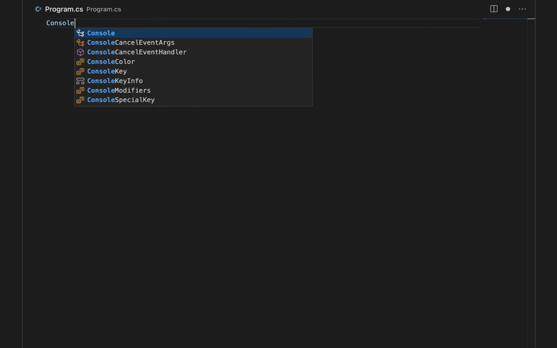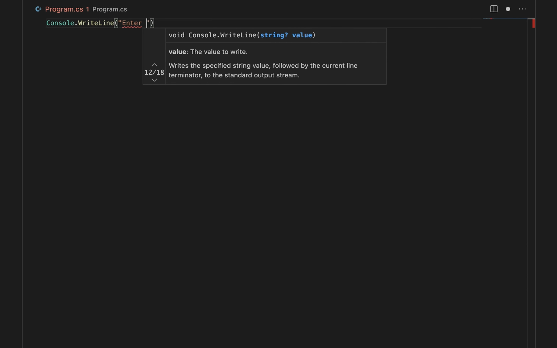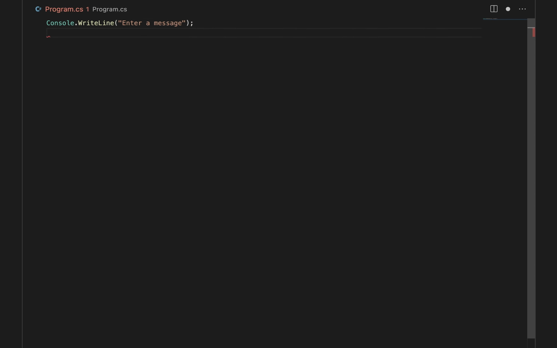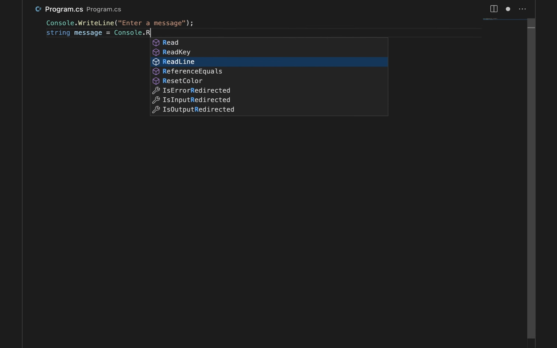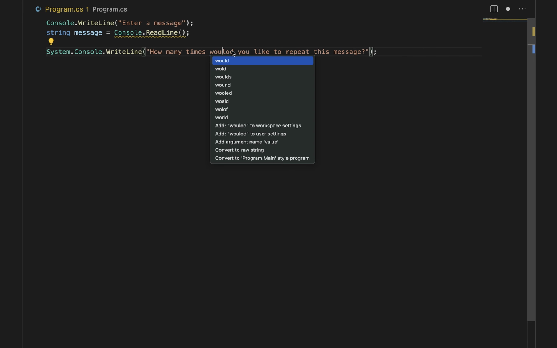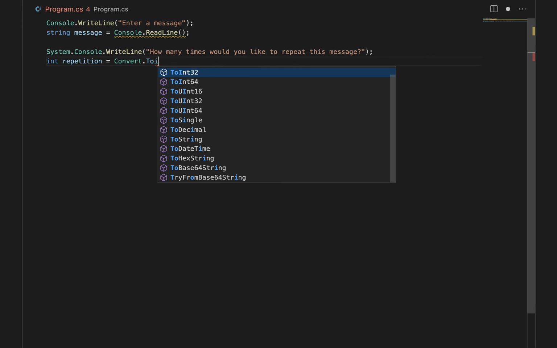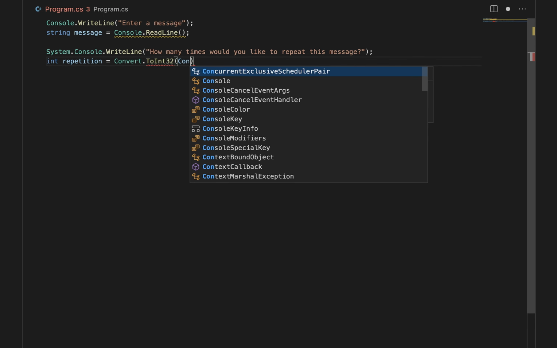Let's start off by asking the user to enter in their message. And then we can store that in a string called message. So we'll do console.readline. And then we want to ask the user how many times they would like us to repeat this message. And we'll store that in an integer called repetition. And we want to store this as a number.